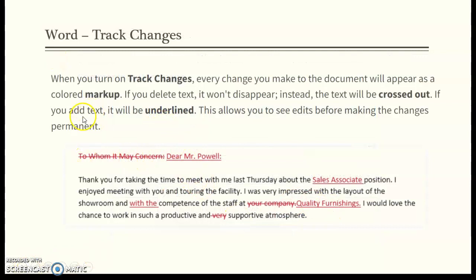So here's a sample of track changes. Someone selected it. Instead of having a comment, they just pressed delete and typed the name of the person you're addressing instead. This sales associate position, that's something added, that's new text. Here's with the, is also new. Your company was a delete and then new text. And once you see this as someone's recommendations, you could accept all these changes and the deleted would go away and the Dear Mr. Powell would become the new text in the regular font, no underlining.